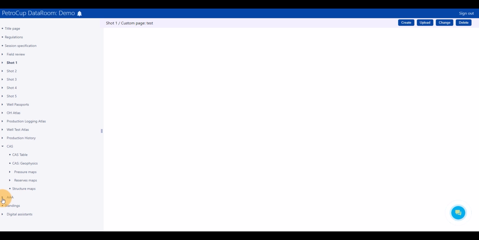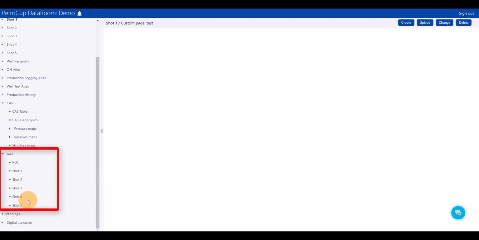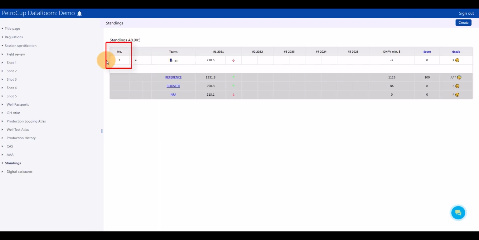Moving on, you can find Activity by Activity Analysis, or AAA. This is a set of auto-generated metrics, such as maps and tables, which explain the effectiveness of each activity performed by the team during each shot. There is a video featuring AAA for the reference development scenario and catalog web pages showing the AAA for your team. The standings section shows the current position of your team, as well as the success of your activities, which is measured by discounted net present value.